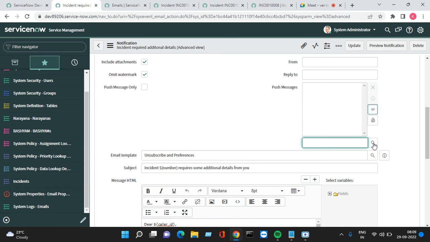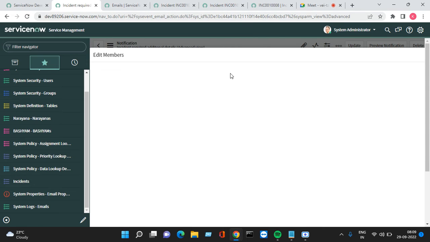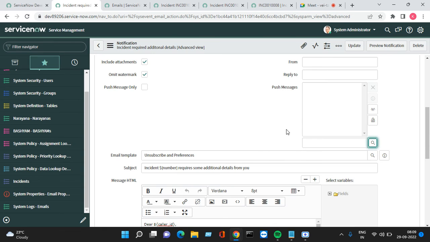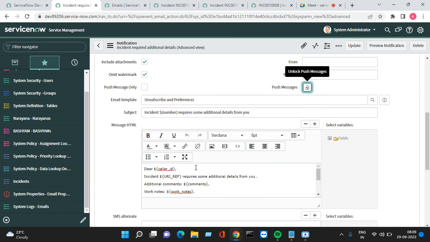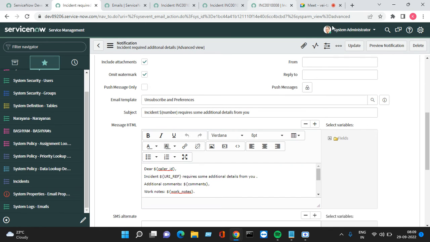If you want to send any push message, we can send the push message, but we cannot send this one right now. So right now what I did is, I just gave the include attachments and watermark, and I'm just going to save this one, and I am opening this incident.